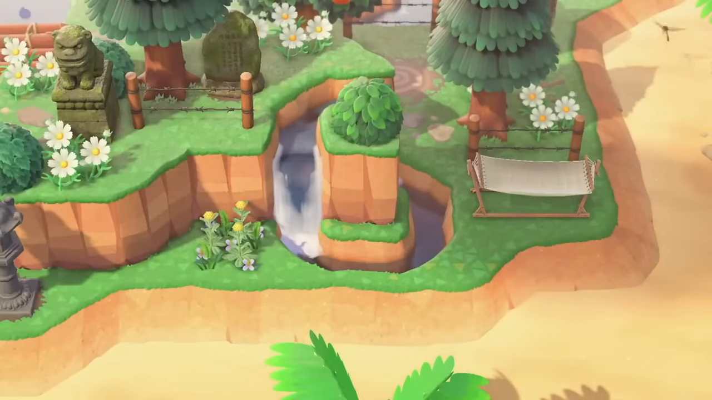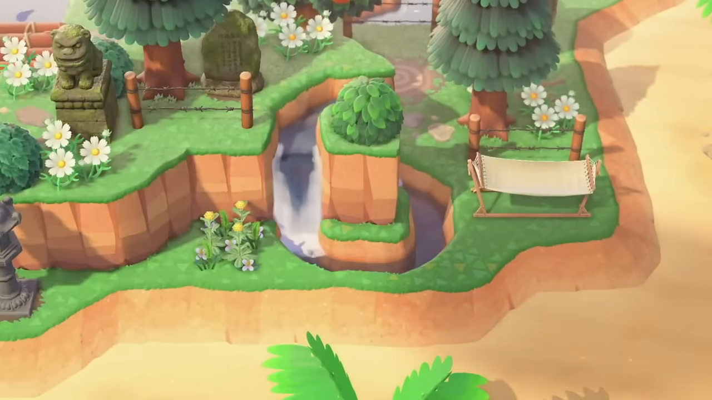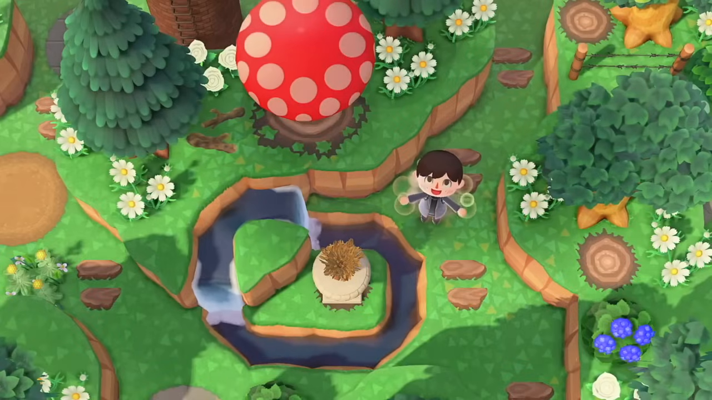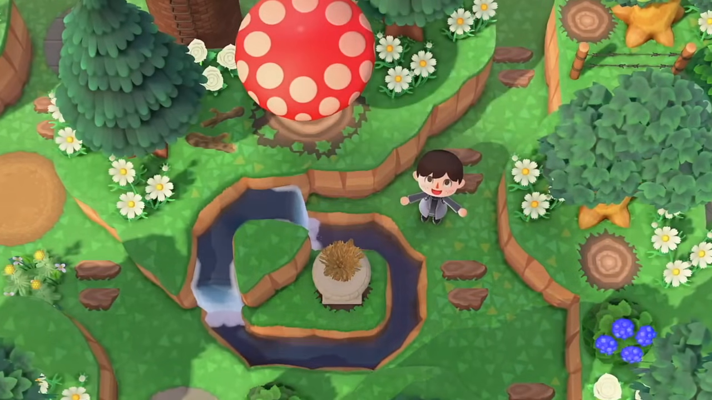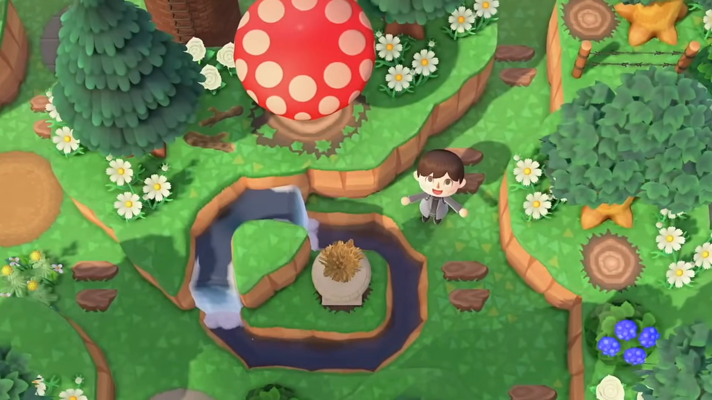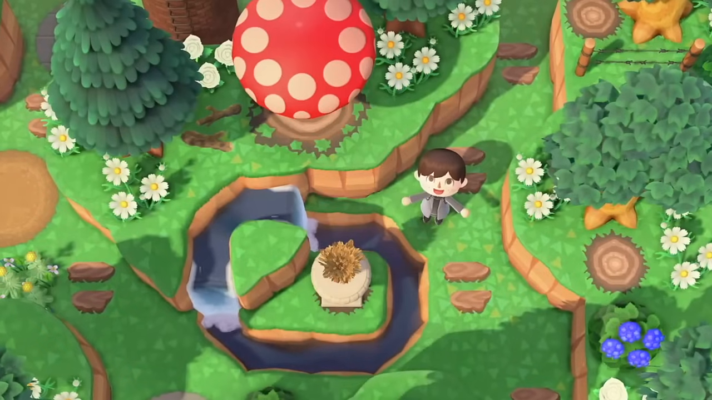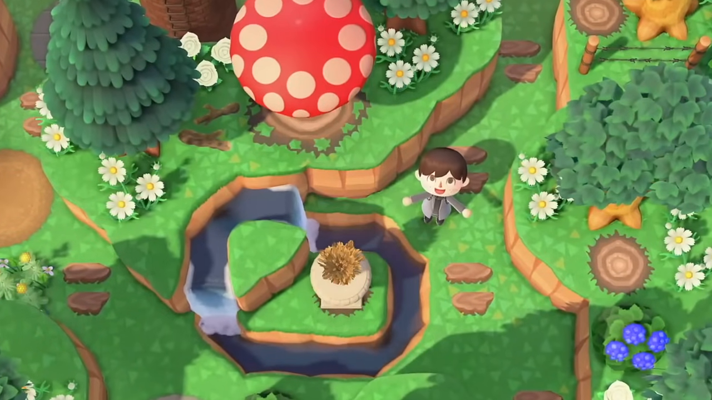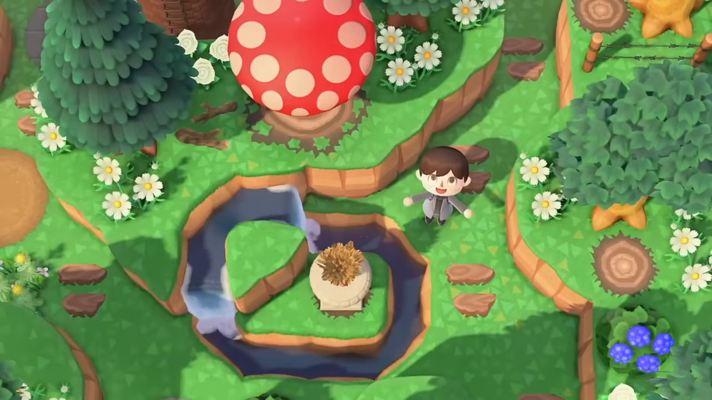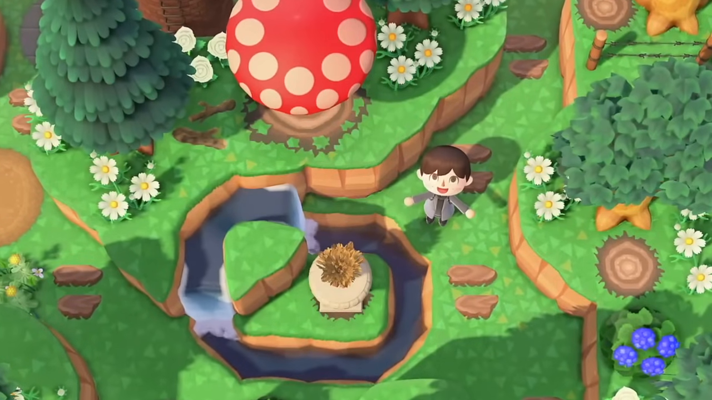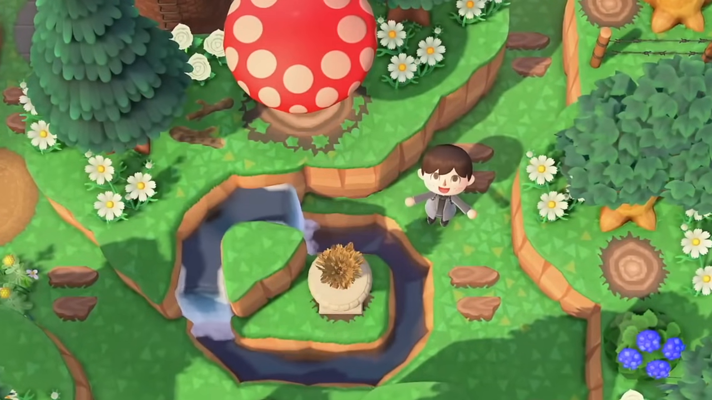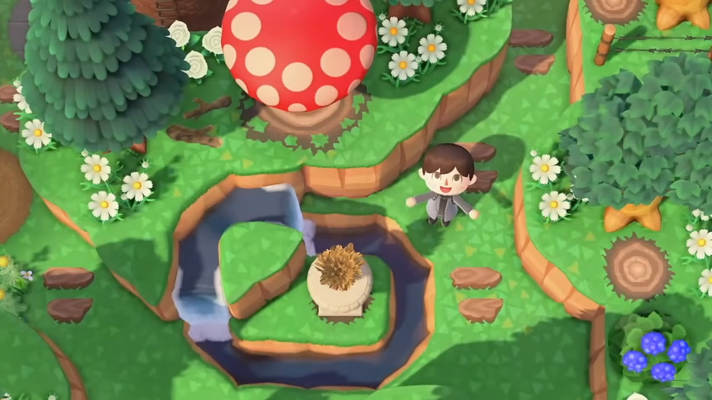I really like this little layout. I have actually quite a few variations of this, but I feel like this is a really good way to make the edges of your cliffs look a little bit less boring and plain. Now, of course, you can just curve your cliff edges so it's just the cliff, but adding the little waterfall to it, the little kind of stream in a way, I feel like looks really good, and it just makes it more interesting.